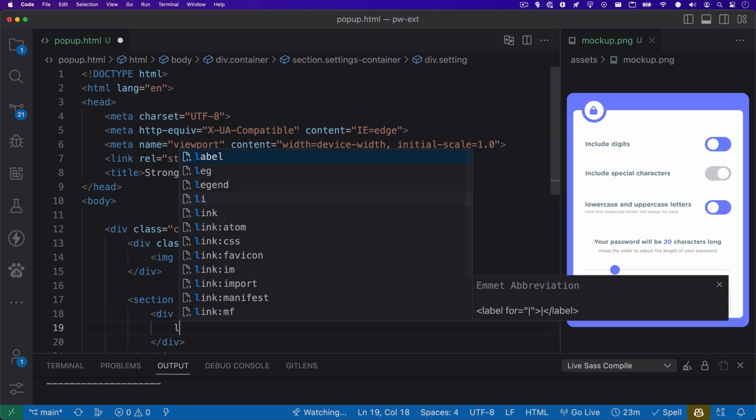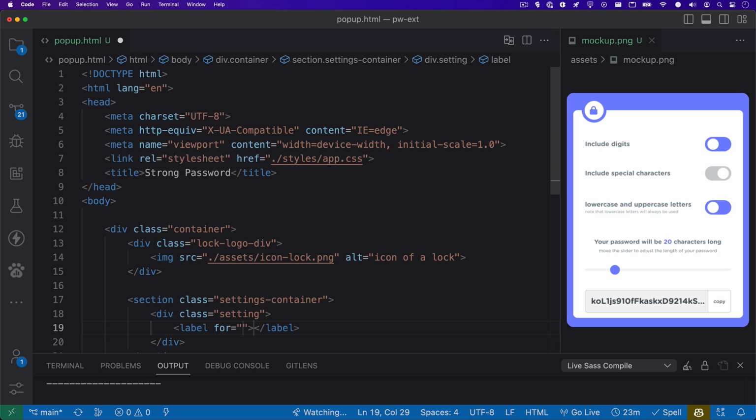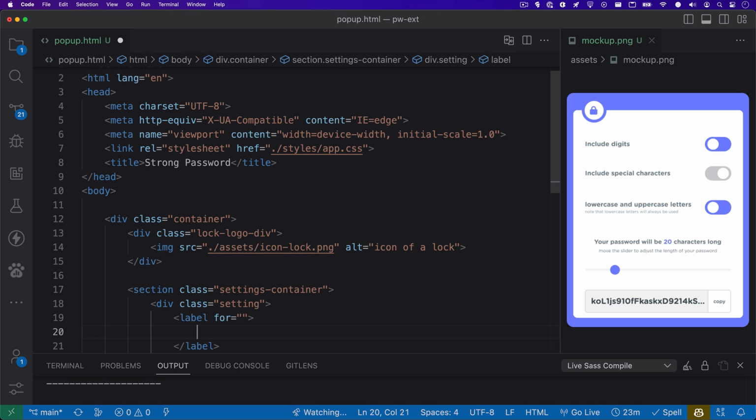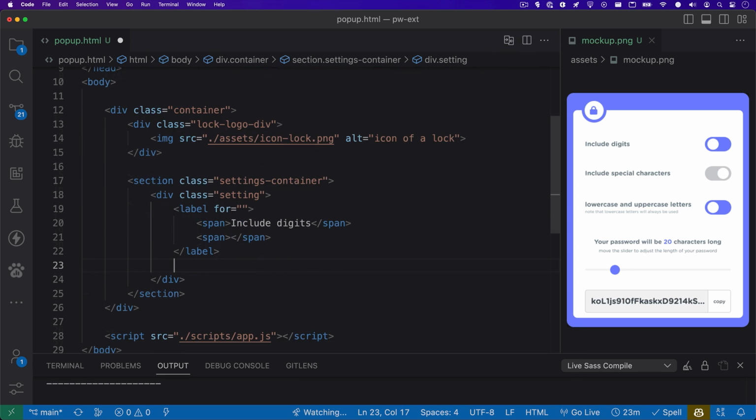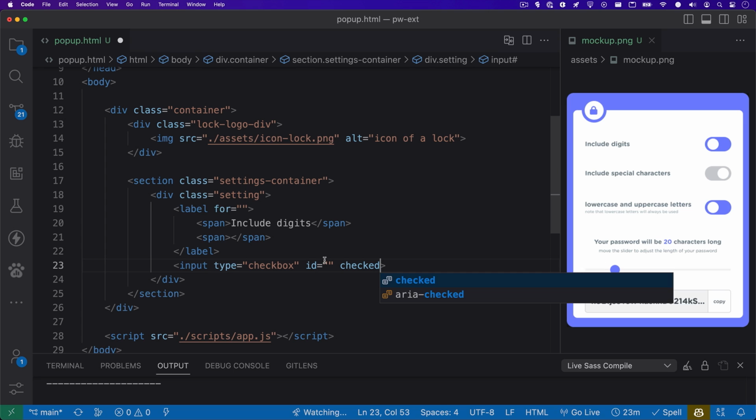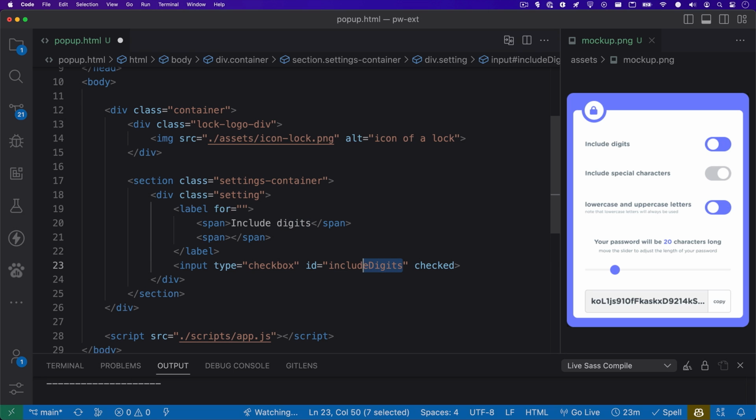Let's create a label, and we'll leave the for attribute empty for now. And inside of this label, I'll create two spans, one for the settings title and one for the optional settings description. Now we can hop outside of our label element, and I'll create our input with the type of checkbox. I'll give it the checked attribute since in the mockup it looks like the first checkbox is initially checked. Then I'll give this one an ID of include digits. I'll copy over this ID and paste it into our label's for attribute. This is so that we can map the label with the correct input, and clicking the label will also toggle the checkbox, which is great UX.